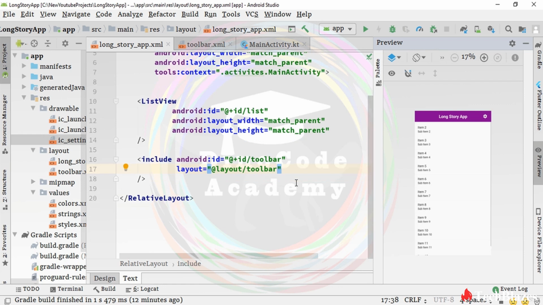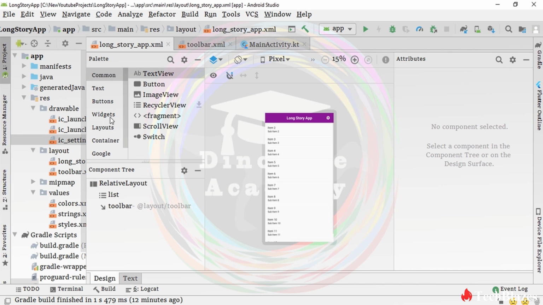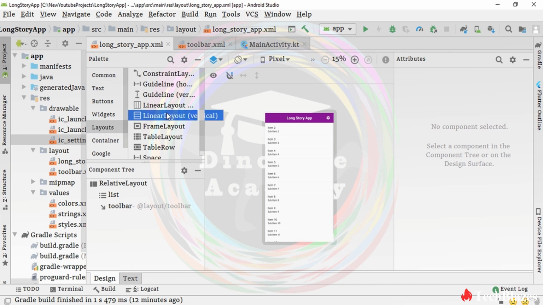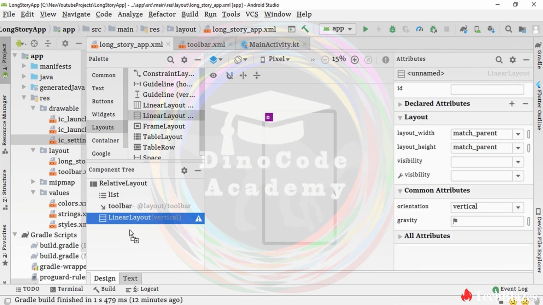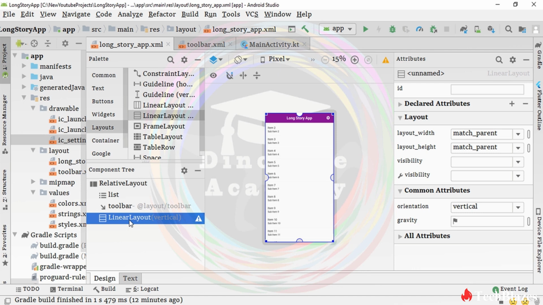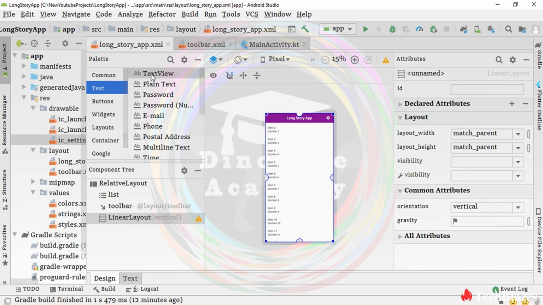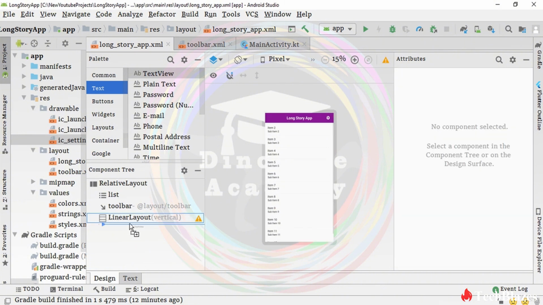So in this lecture I am going to also add some more code. The other thing that we want to do is add one linear layout. So I am going to click on the design tab. From there I am going to select the layouts, and I want a linear layout, vertical. So drag it into the relative layout hierarchy. Now you can see that the linear layout is added, and inside of this linear layout I want one text view. Just select the text view, and inside this linear layout just release it.